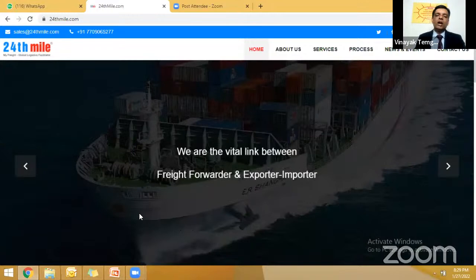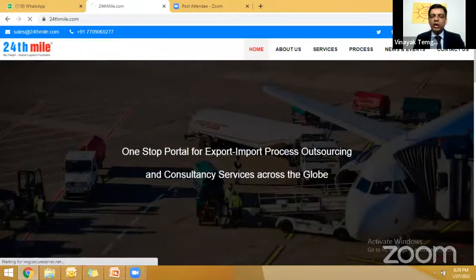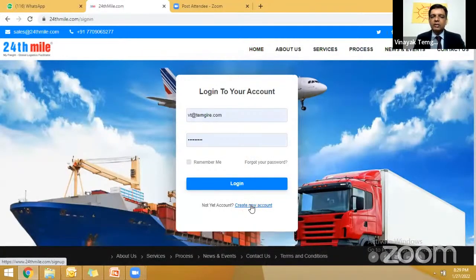We are the vital link between freight forwarder and exporter and importer. So these are the main functions. First, we have to log in here. If you are new, then you have to create a new account. I already have a login, so I am going for the login.